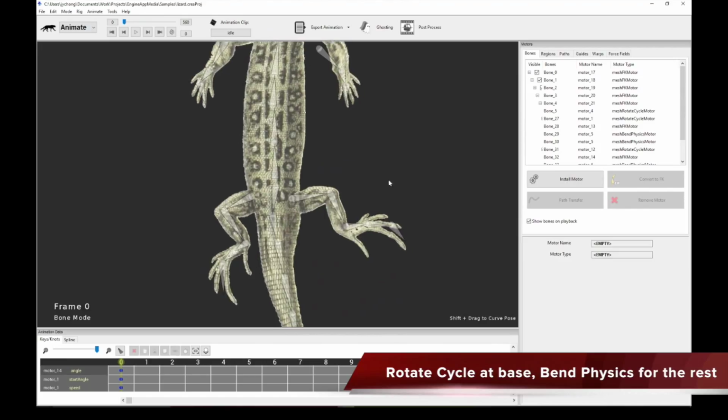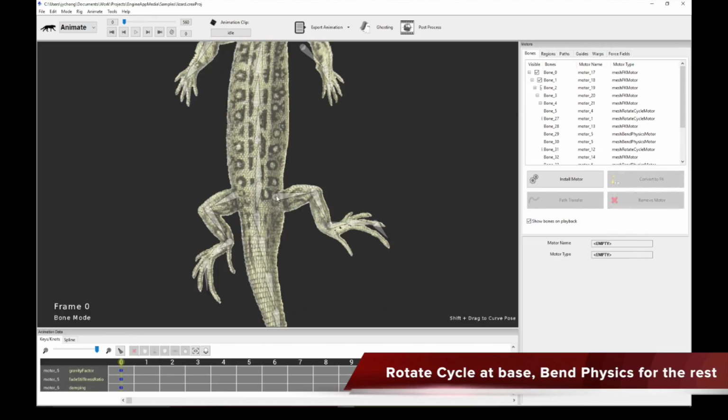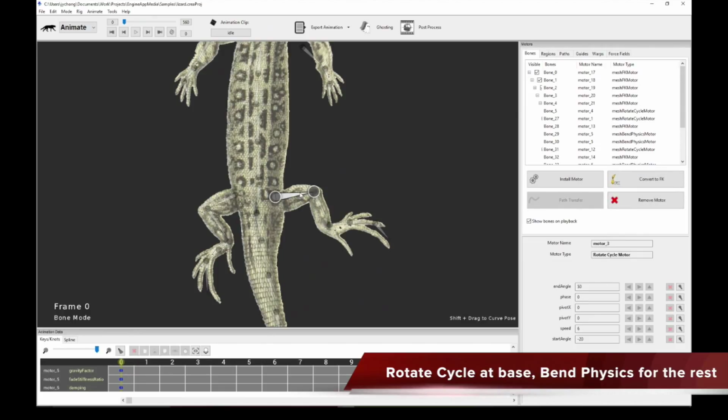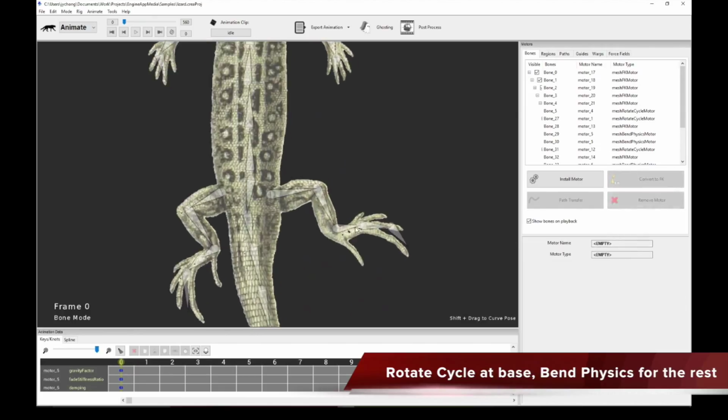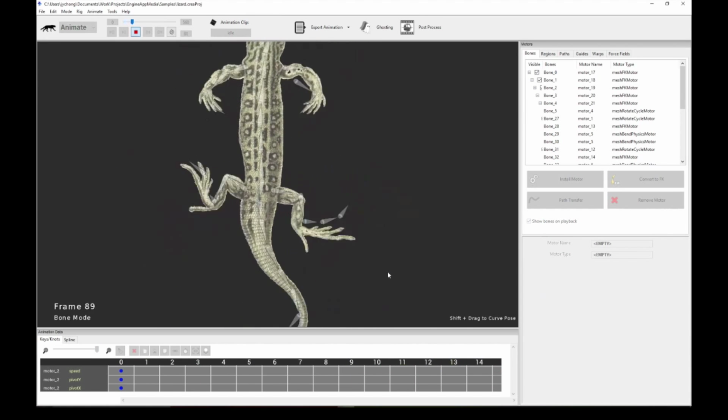I have the same kind of trick applied at the hind limbs. Again, a rotate cycle motor for the base of the two hind limbs. You can see over here, rotate cycle. And then I have bend physics again at the tips of the feet, so they flop.